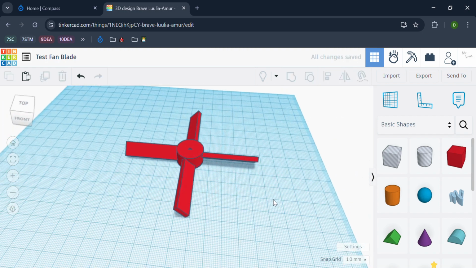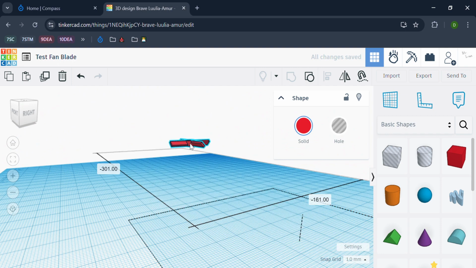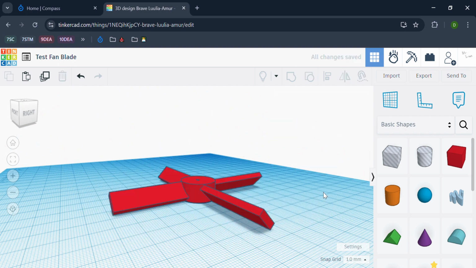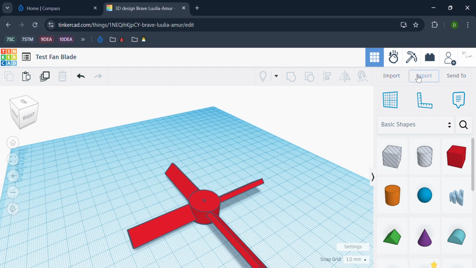Once you've done that, you've grouped everything together, it looks pretty good, you're going to grab it, you're going to move it around, you're pretty happy with that. You're going to go ahead and export the model. In order for us to export the model, you're going to go ahead and press the export button at the top right. It says download and 3D print underneath it.